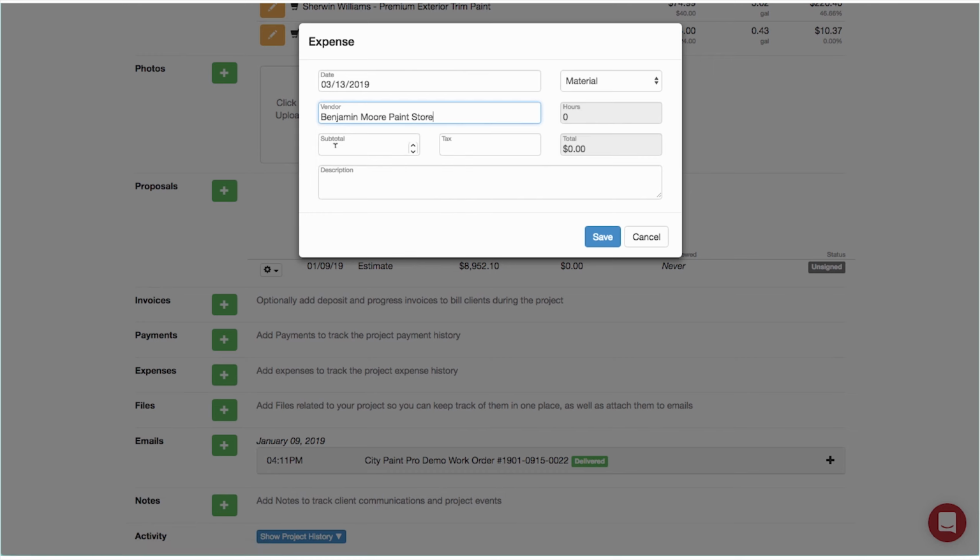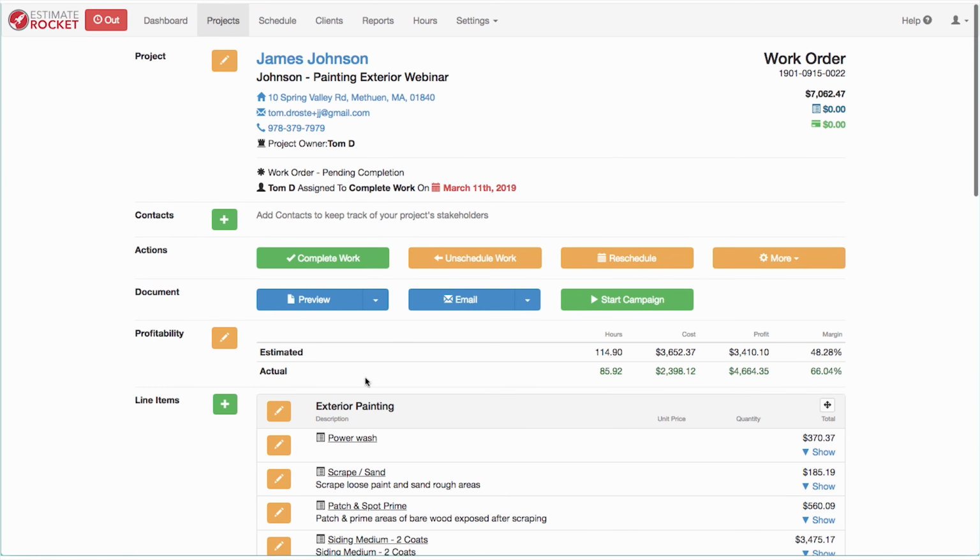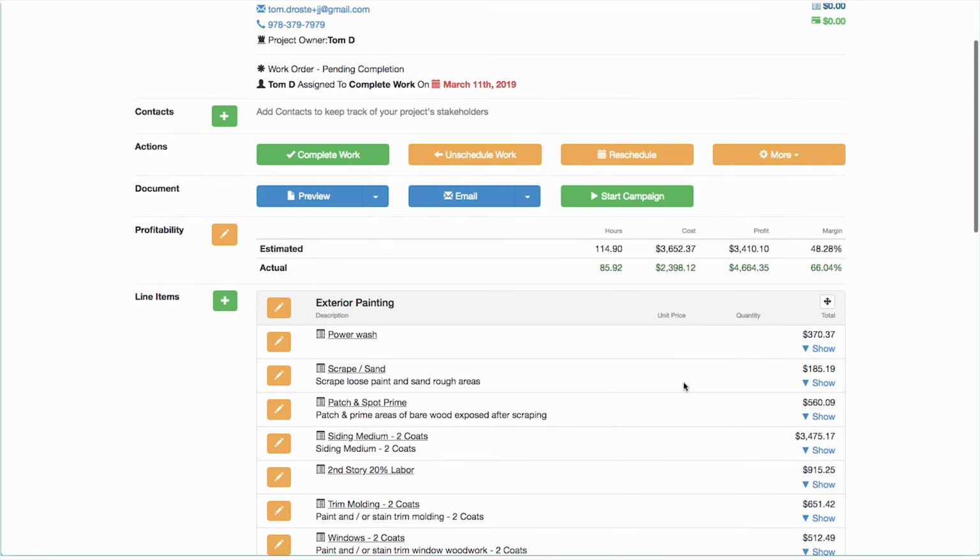I'm going to say it's the paint store. I can put in the total dollars, $250, and taxes if I need to track sales tax on what I'm buying, and then a description of what I bought. And I could get as detailed here as I want with that information. And once I save that, that's going to start accumulating my total expenses with the project.